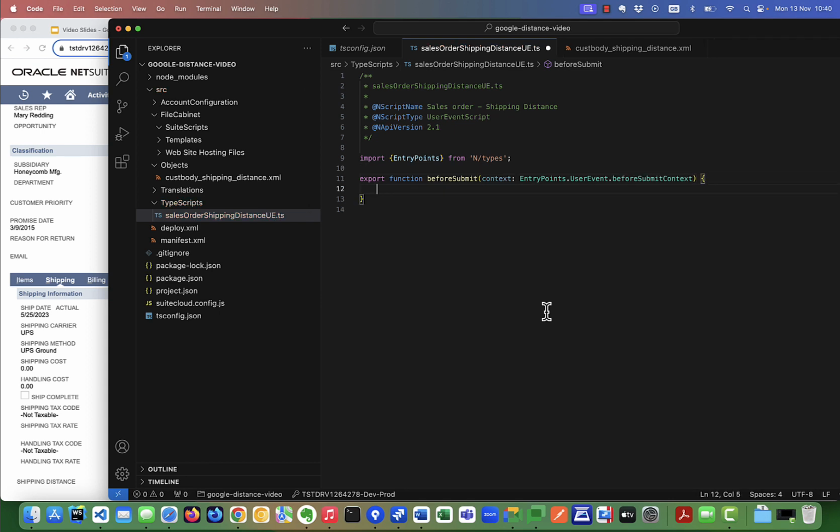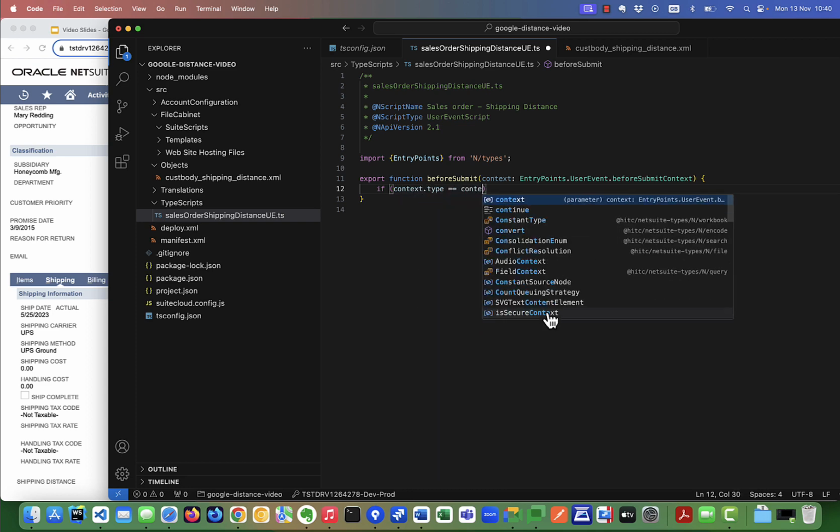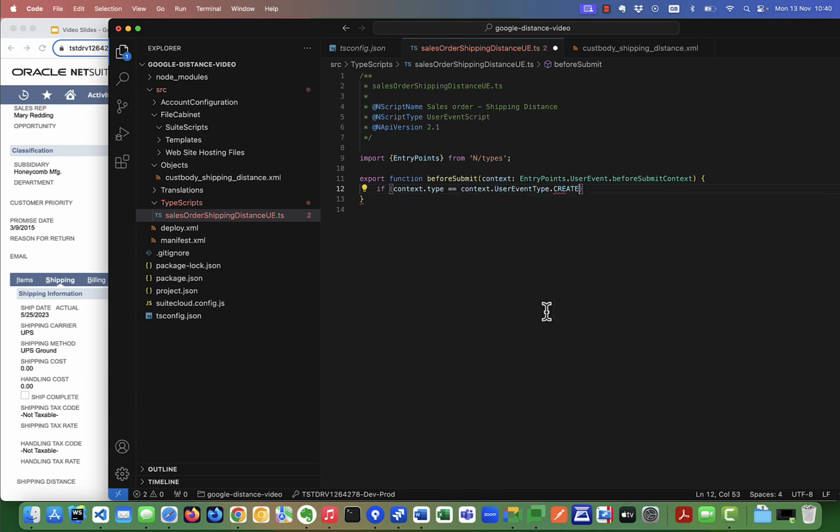So first, let's think about what context we want our script to run in. We definitely want to run this in create mode. We could also set it to run in edit mode as well, just in case the address on the sales order changes. Here's how we do that. Okay, so now the fields we want to read from the sales order to calculate the distance are the shipping address and the location address. So let's start by getting the location ID and the shipping address into variables here.